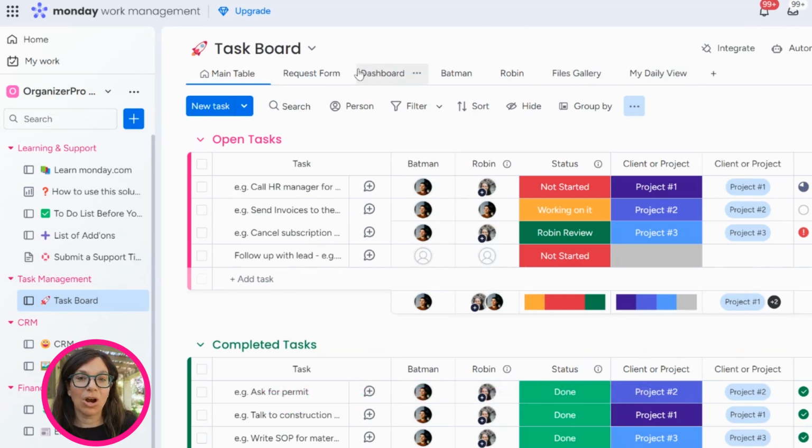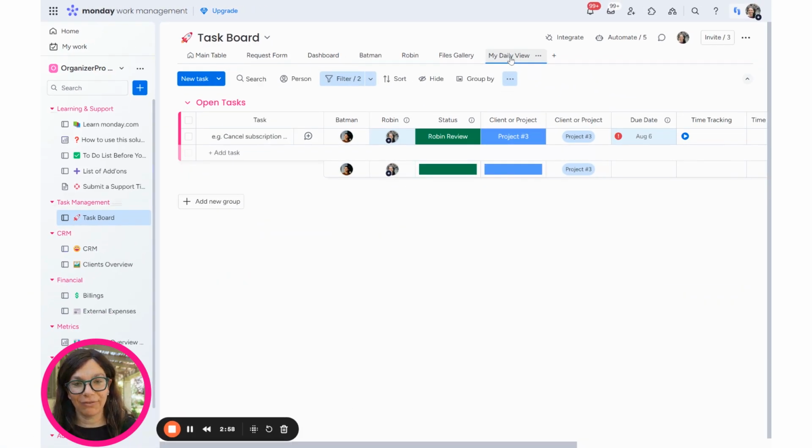First of all, what views are is a way to filter information so you only see certain things. So what My Daily View does is it filters the information so that way I only see either what's due today or what's overdue, because I don't want to see the 25 other things that are on my task board. I just want to see what is due today or what I forgot to do.